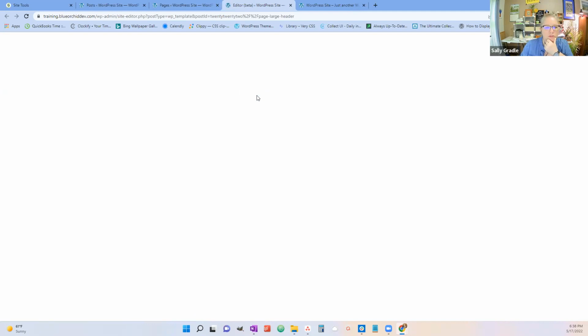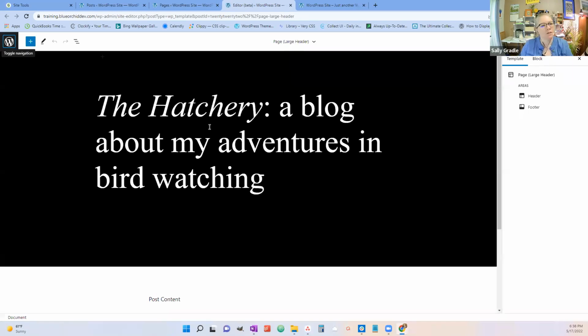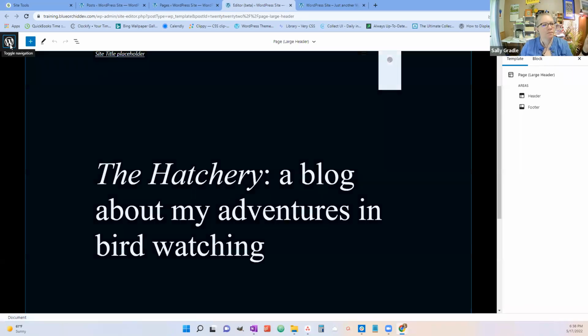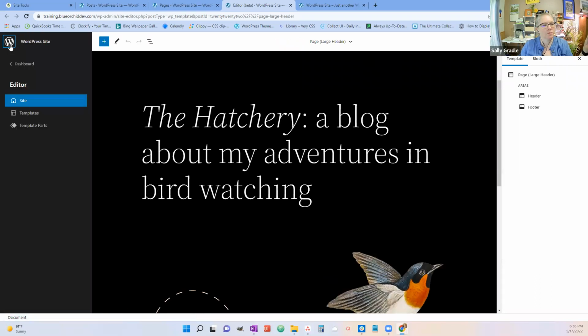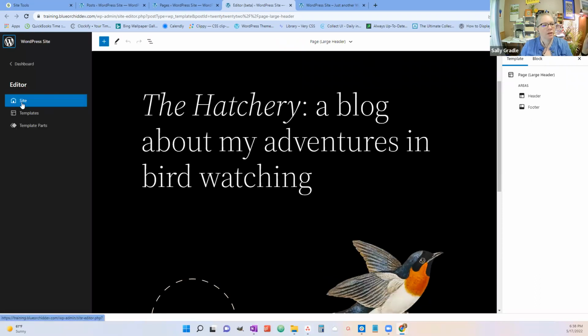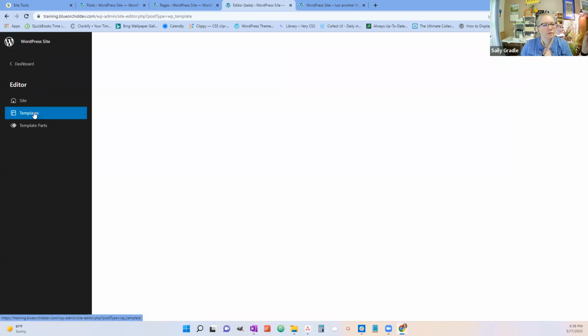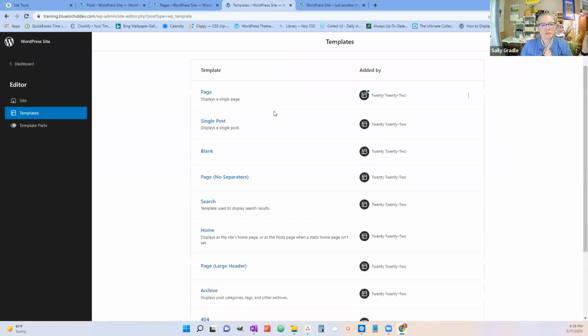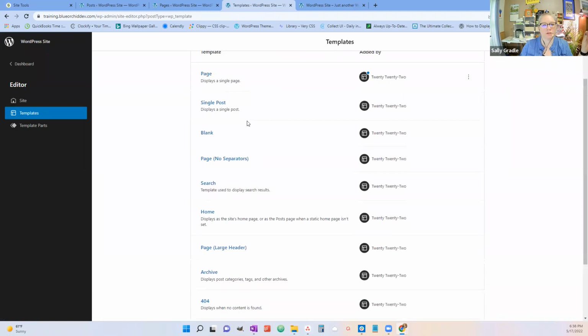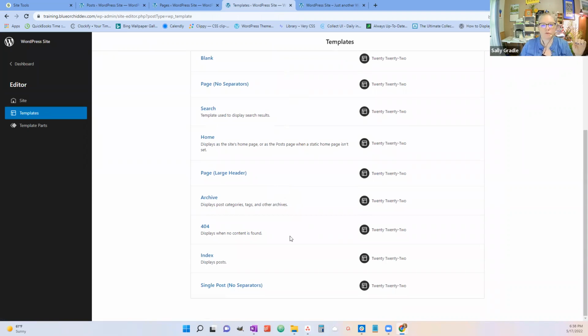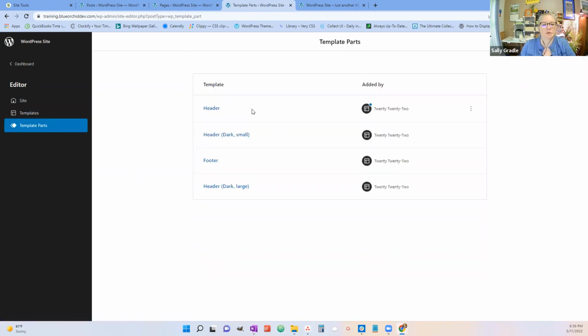It's very templatized. Right over here on the upper left, you can edit the site. You can edit different templates. You can see this one comes with page, single post, blank, page with no separators, search, home, lots of different templates you can apply to a page or post. And then there are template parts. You've got three different headers already done, and a footer already done.